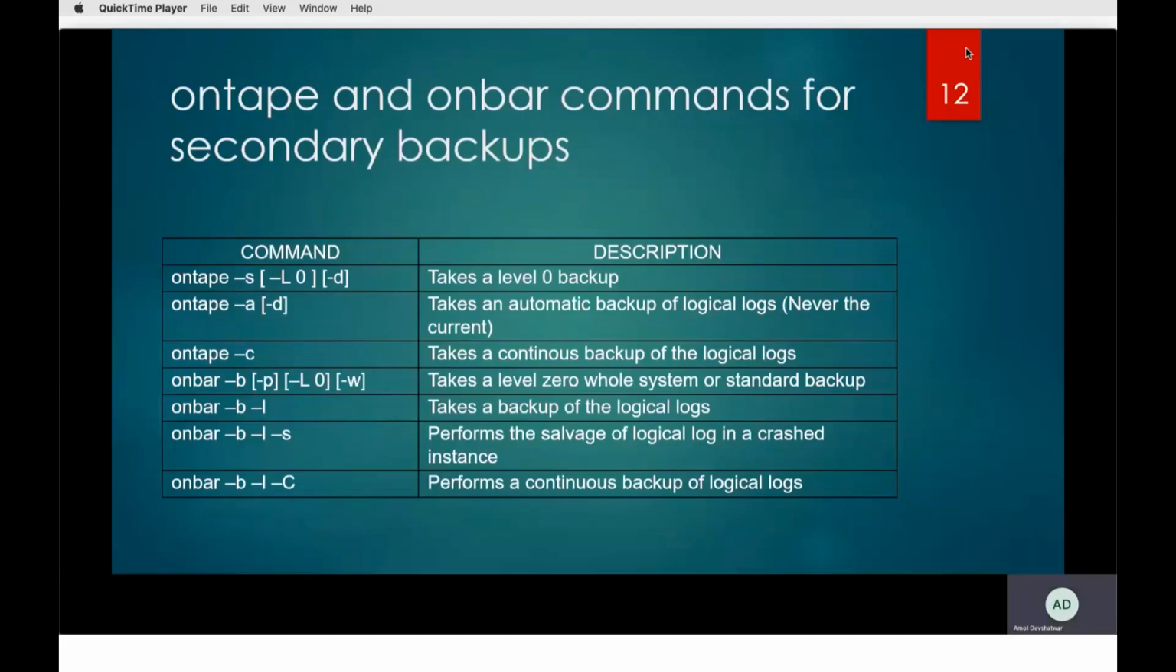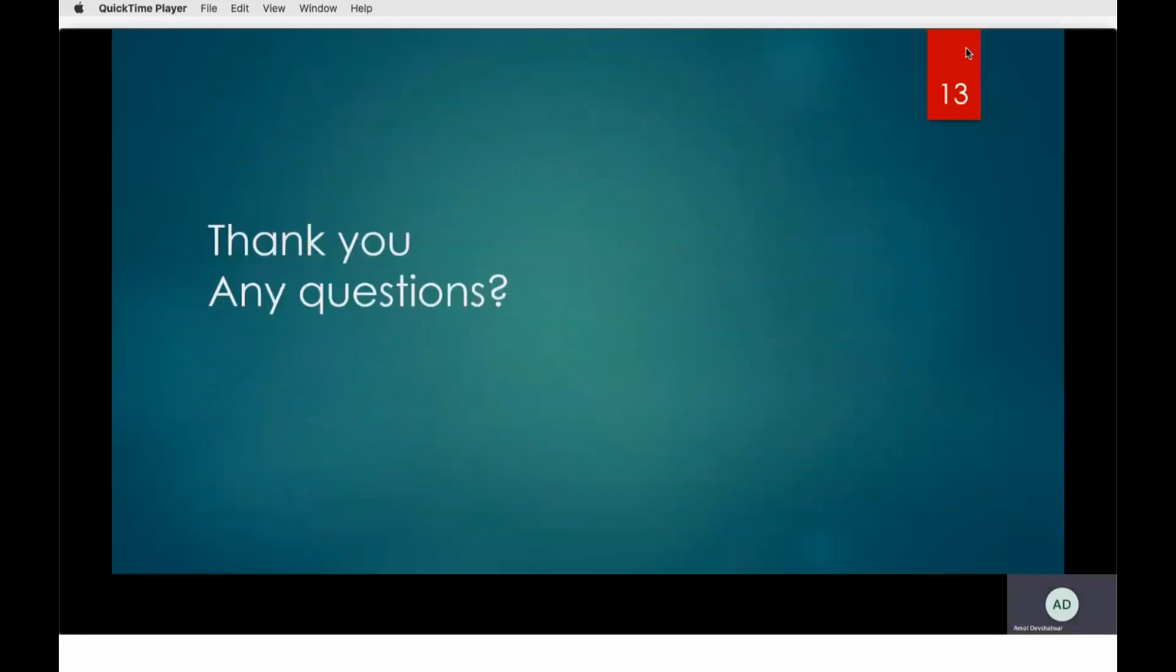If you want to perform a continuous backup of a logical log, then Onbar -b -l -C will be used. If you have any questions, please let me know.